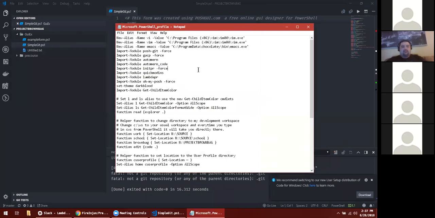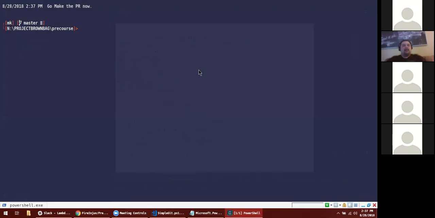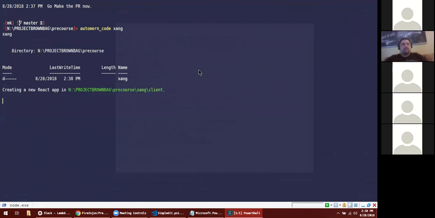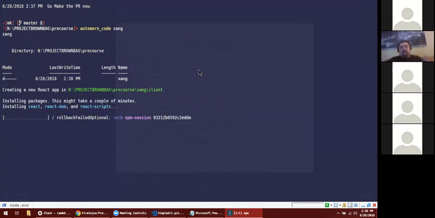Another one I do that I actually just modified this morning because Zhang was telling me is AutoMern. And this is actually really fancy. Let's see, I'll name it Zhang. This will build out a Create React app with a client and a server, npm install all of the needed dependencies for anything that you're probably going to need it for, and then open it up in VS Code.